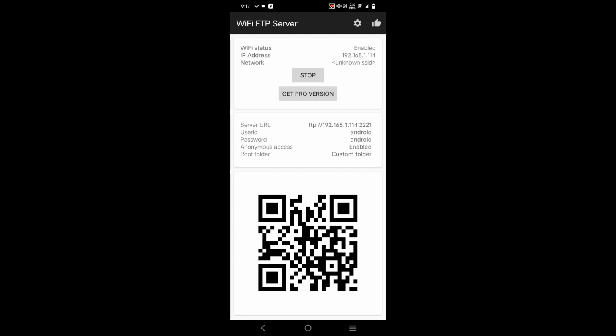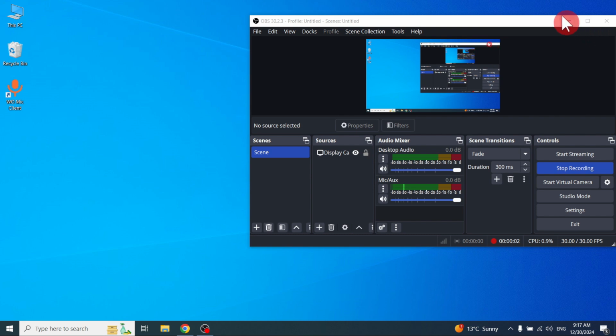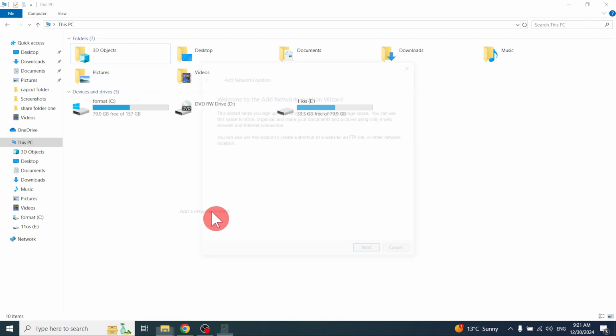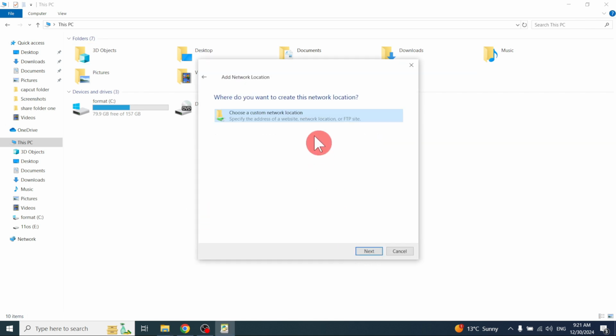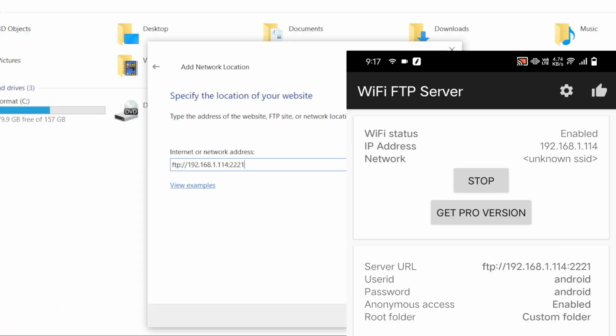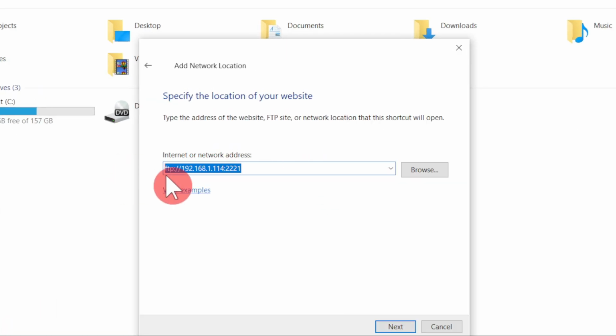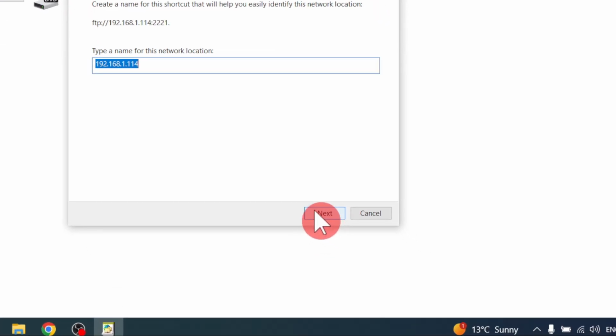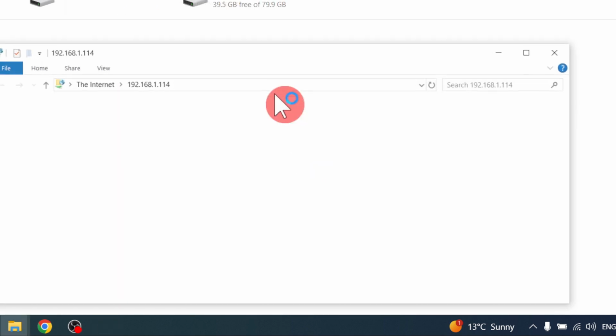Follow this step. Now jump to the computer side, then open This PC or My Computer, right click and select add network location, click next and click next, and here you have to type your mobile server URL. I am going to type it here. You can just type like this, whatever address is given on the mobile phone. Then click the next button, and click next, then click finish.